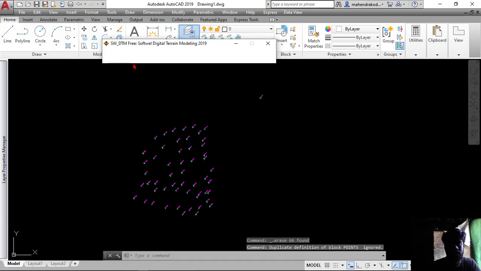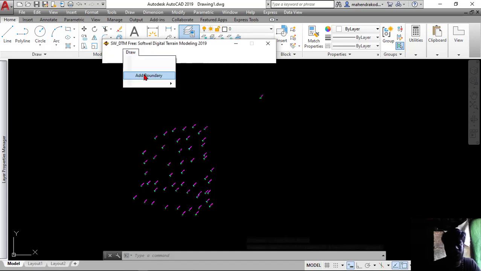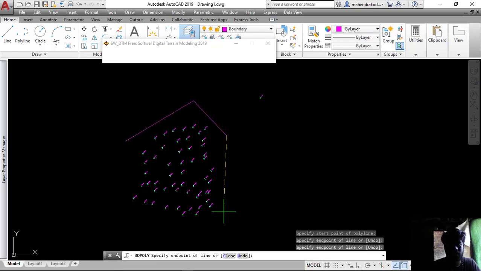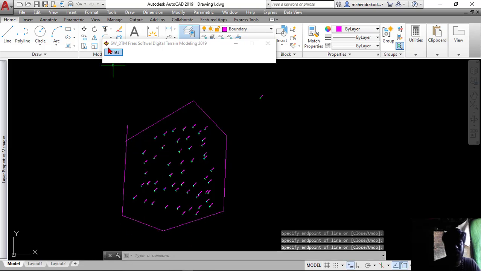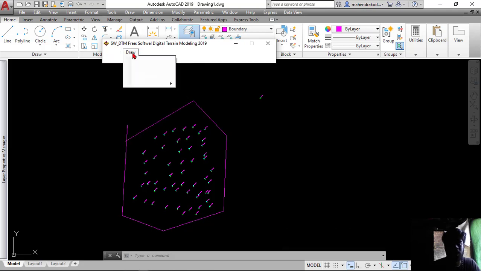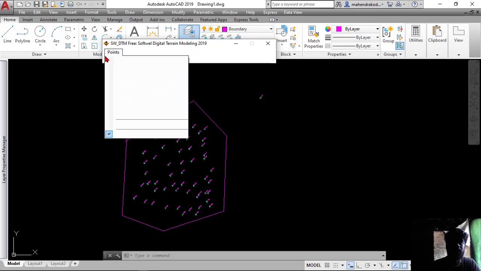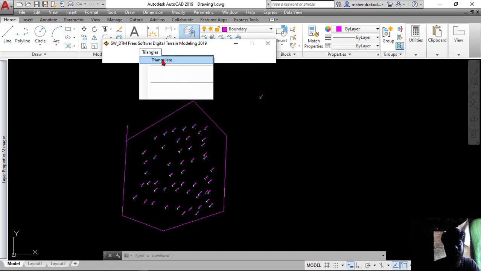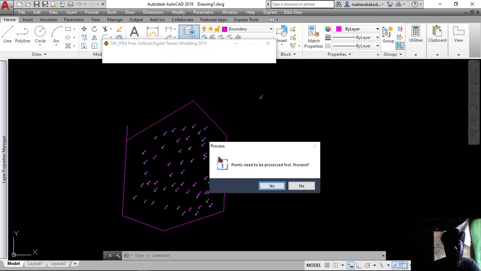Draw, add boundary for the boundary. Okay, previously we imported the points, after that we processed it, after that we added the boundary. In this example we are just importing points, after that we added the boundary, then we are going to triangulate it as for processing. Okay, then we click yes.